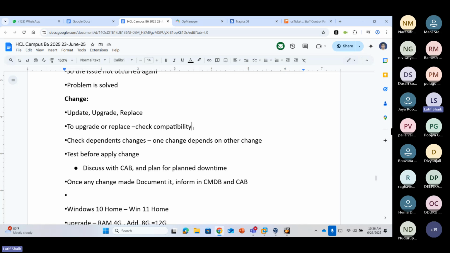Actually, if you want to make a change, first of all you have to discuss it with the CAB. What is CAB? Change advisory board. Who is in this change advisory board? Your clients or customers, business unit people, delivery management people, your project management or team leaders, and other staff members can also be there.